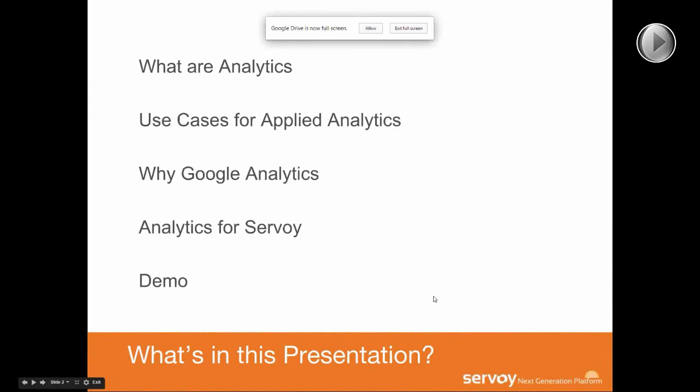So in this presentation, we'll discuss just what exactly are software analytics. We'll look at some use cases for applying analytics. We'll take a look at the Google Analytics platform and what features make it attractive and how that is integrated in analytics for Servoy applications. And of course, we'll do a short demonstration. This whole presentation should probably be less than a half hour.